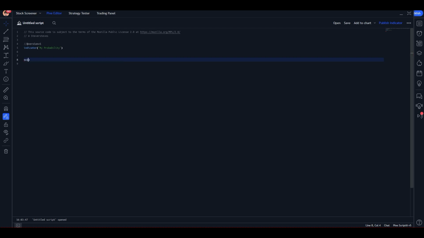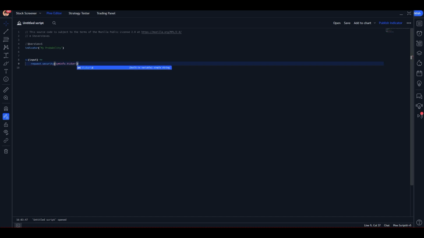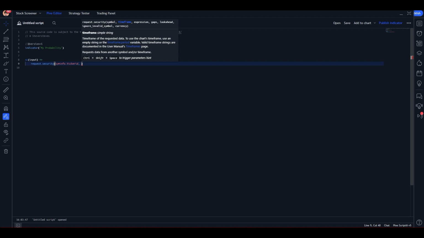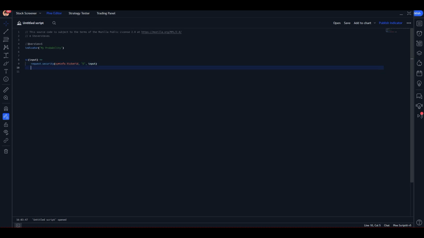So we're going to do security request. It's going to be input, request security, syminfo.ticker_id. We'll pull the information from the current ticker you're on. Our time frame is going to be on the daily. Our expression is going to be our input, and we're going to close it off.